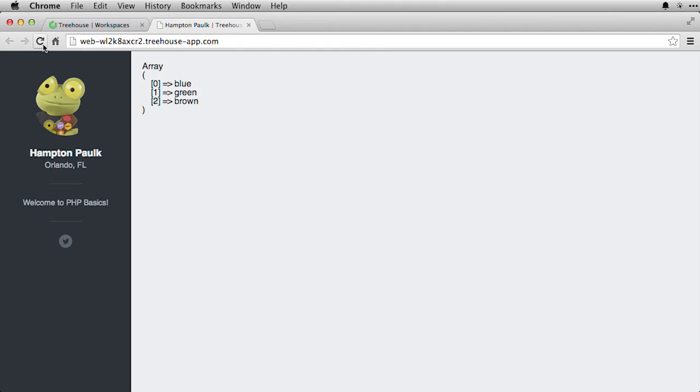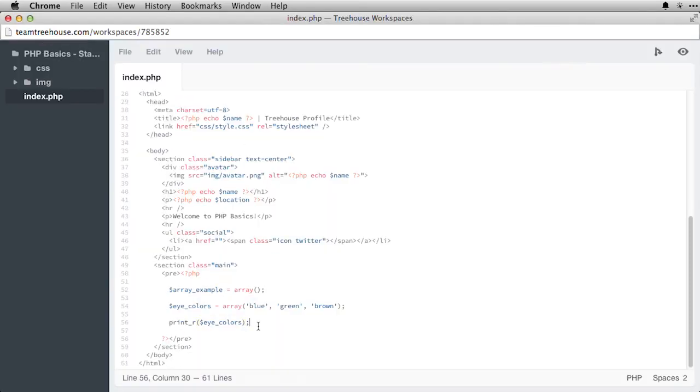So let's go ahead and say we wanted to modify one of these values or recall one of these values. How would we do that? So let's go back to our code, and let's say I just want to pull out just the blue color. So in order to access just one of these values, we're going to echo the actual array.